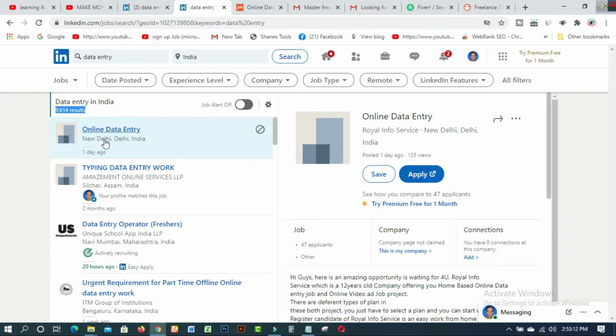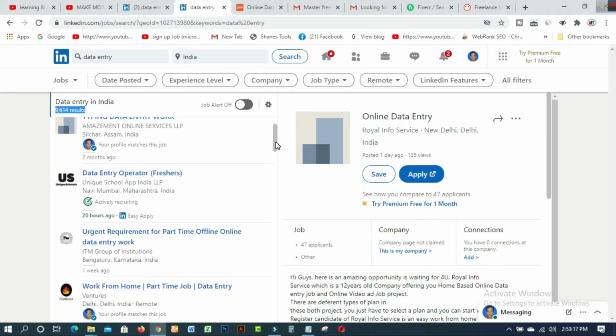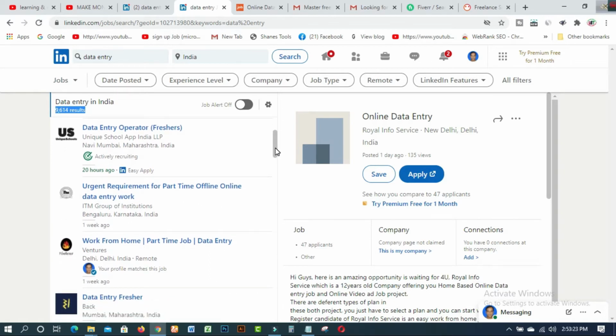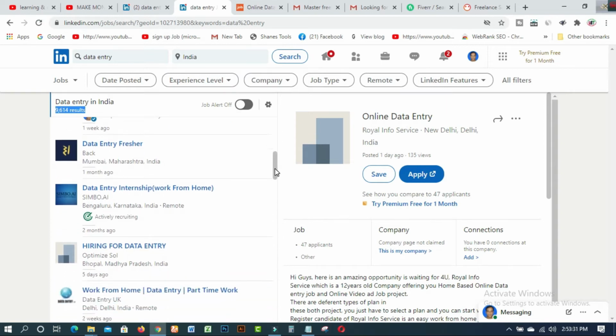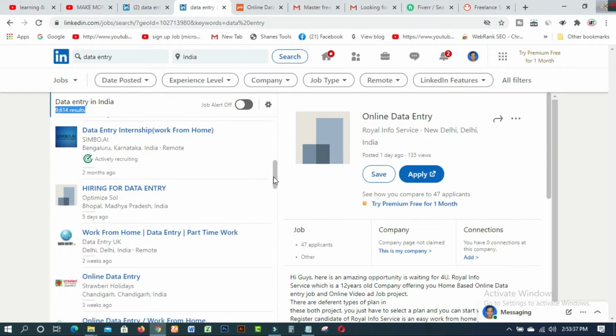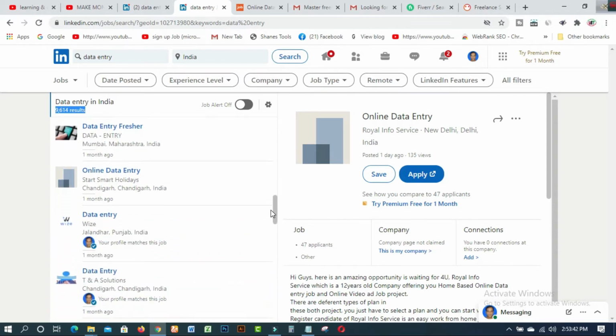First of all, this one is an online data entry job. The second one is typing data entry job, data entry operator or fresher. You can work for this company over here. And this one is an urgent requirement for part-time offline or online data entry, or work from home part-time job, data entry fresher, data entry internship, hiring for data entry, work from home, data entry part-time or online. You can start your journey whatever you like. First of all, you have to choose your company by searching different types of jobs on LinkedIn.